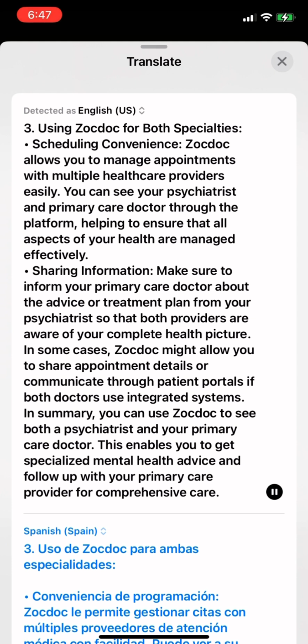In some cases, ZocDoc might allow you to share appointment details or communicate through patient portals if both doctors use integrated systems. In summary, you can use ZocDoc to see both a psychiatrist and your primary care doctor. This enables you to get specialized mental health advice and follow up with your primary care provider for comprehensive care.